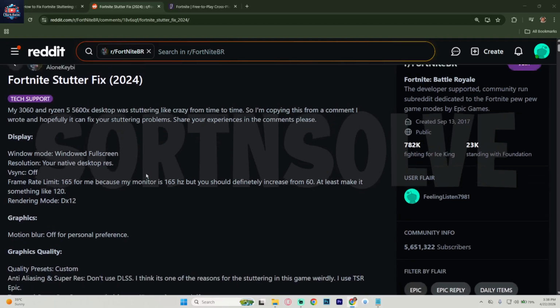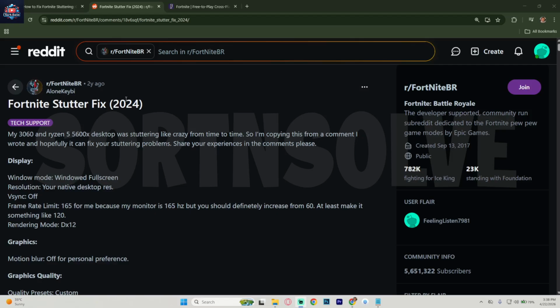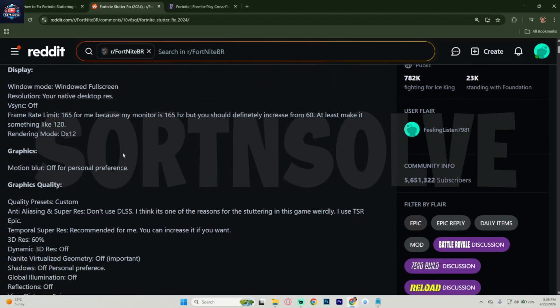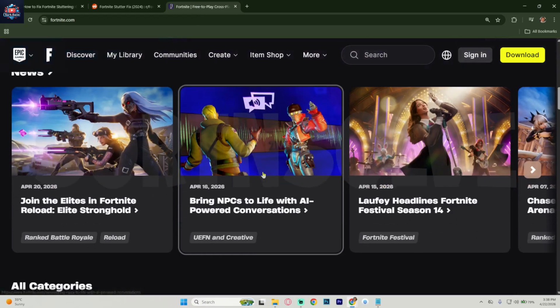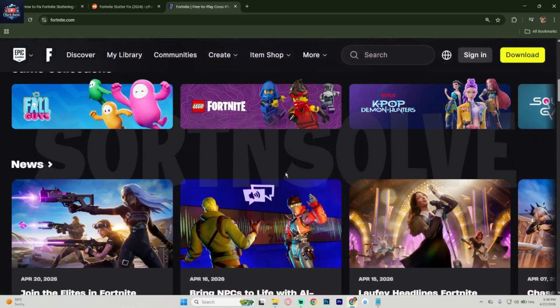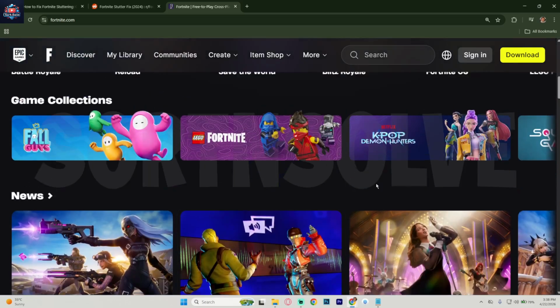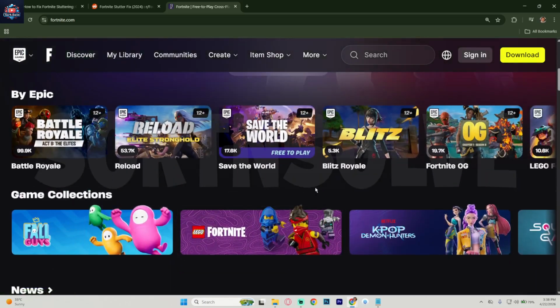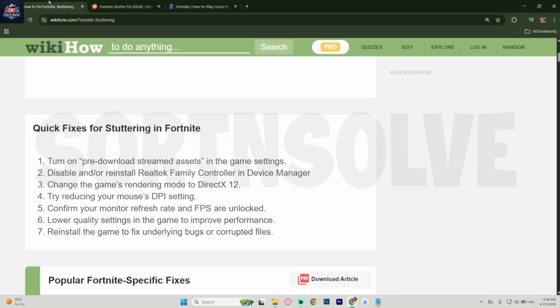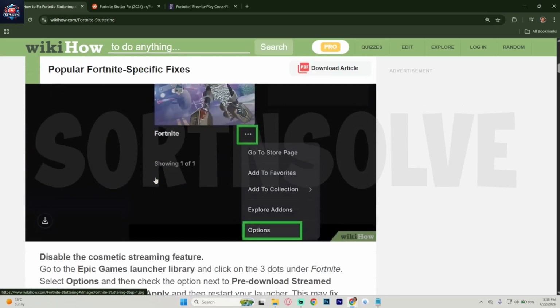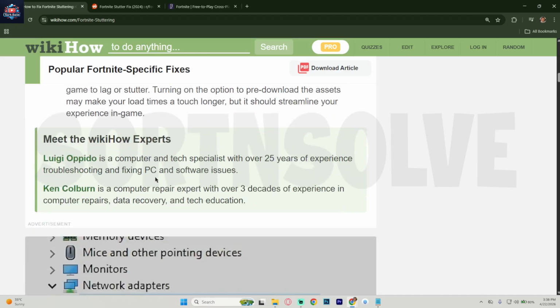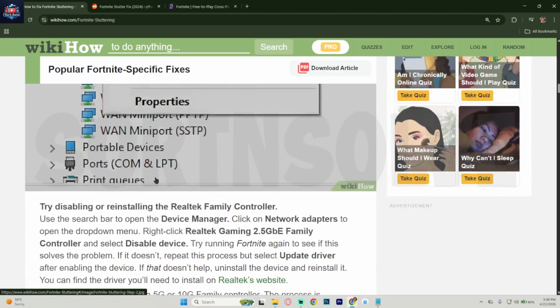Hello everyone. In this video, I'll guide you how to fix Fortnite stuttering on PC with some practical steps that can make a big difference. First, update your graphics drivers to the latest version because outdated drivers often cause performance issues and frame drops. Next, open Fortnite settings and lower graphics options like shadows, effects, and view distance to reduce system load.